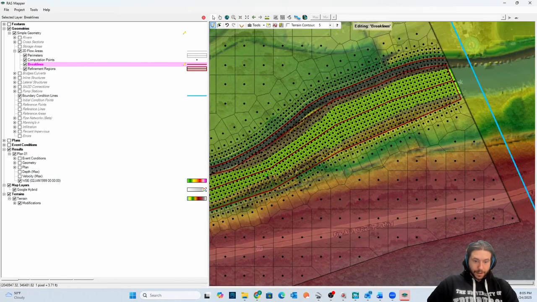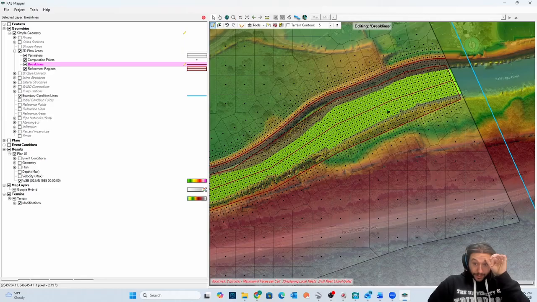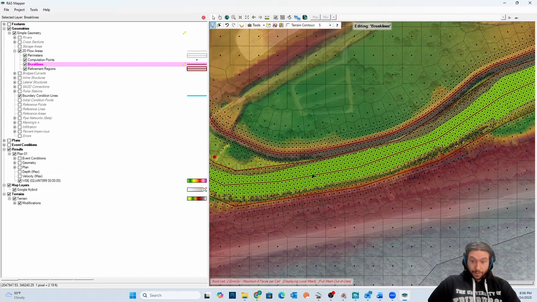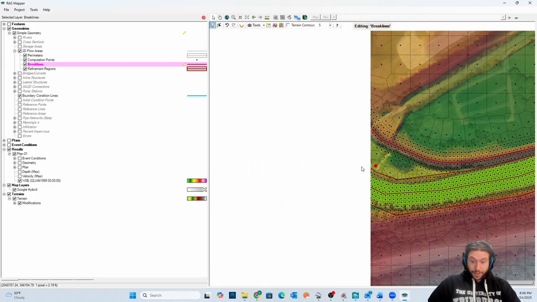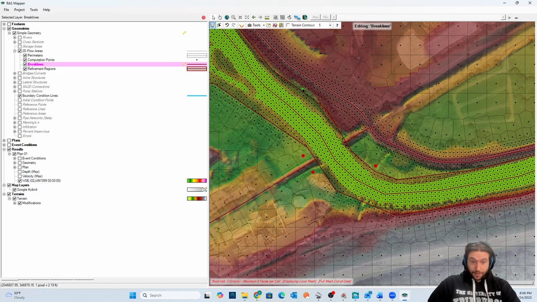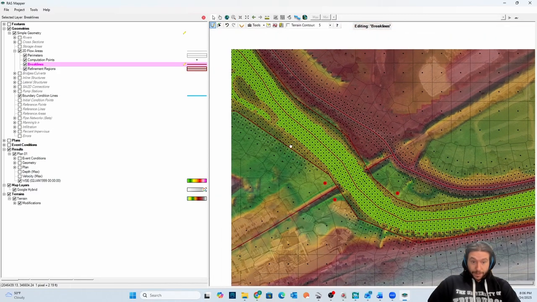All right, so see how that just lined everything up with my stream. Kept my break lines in order, intact, but lined all of them up with my stream. So that's what my near repeats did: it took all my cell sizes around and lined them up correctly.